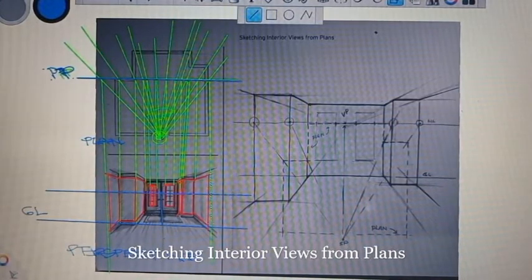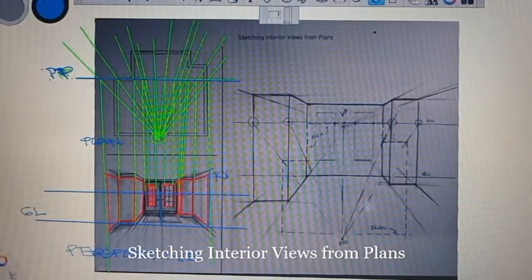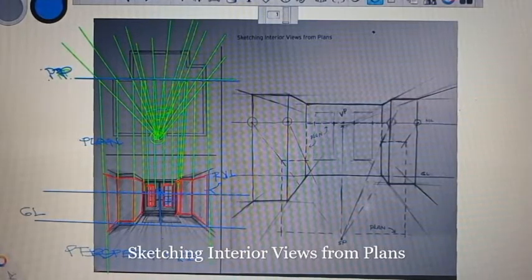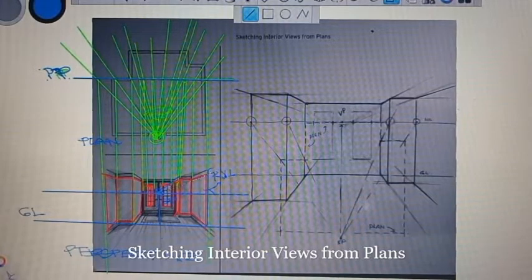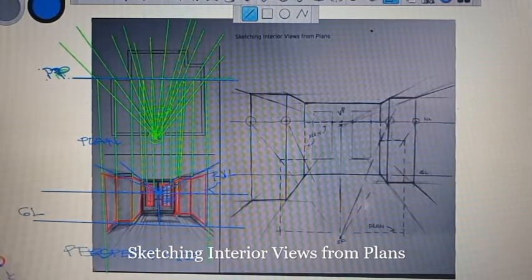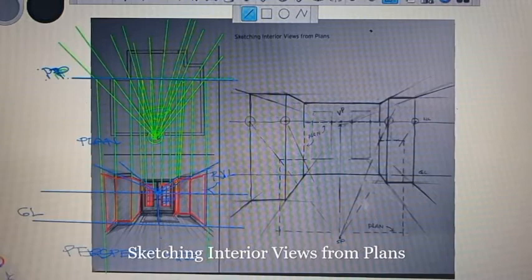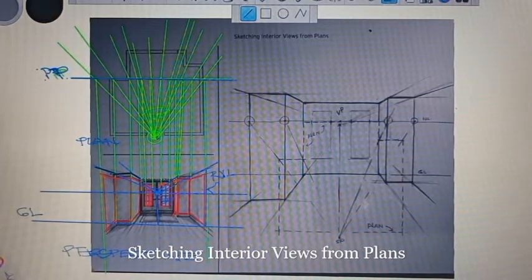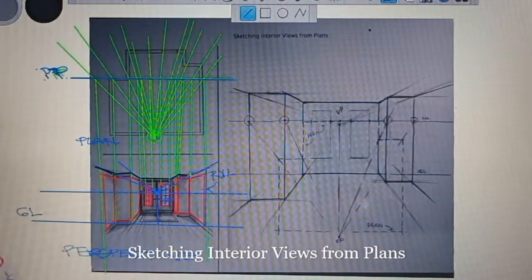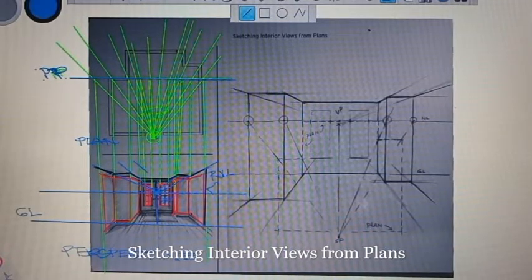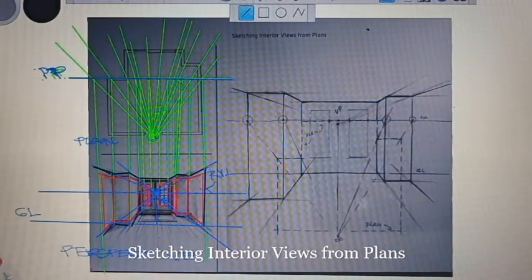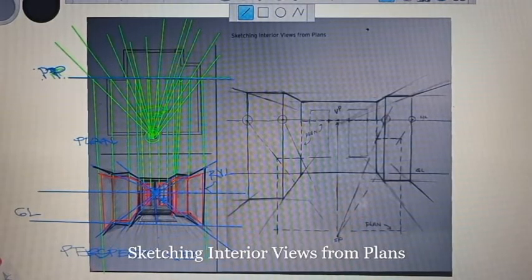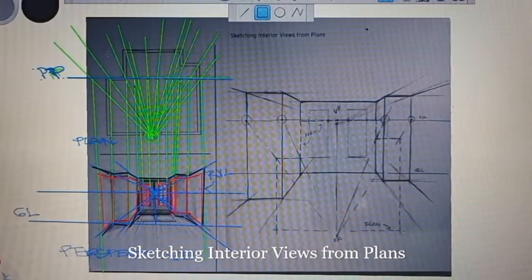Where the lines intersect with the picture plane, this is the true size of the objects. From the picture plane, you will draw a line downward going to perspective. So that's it guys, as simple as that. From the vanishing point, you will make a line connected to the corner and shape of the object. All corner and shape of the object considered as piercing point.